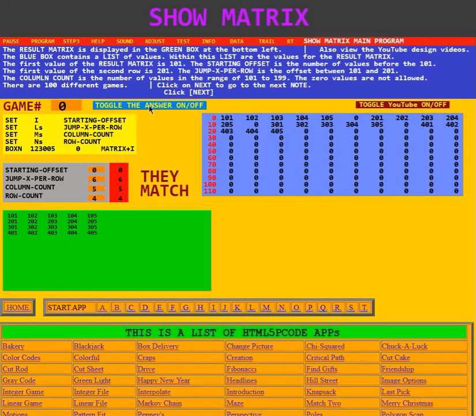And the other thing is toggling the answer on and off. You can see the red box with the answers in it being toggled on and off. Well, this is the end of the video for the main program of Showmatrix.